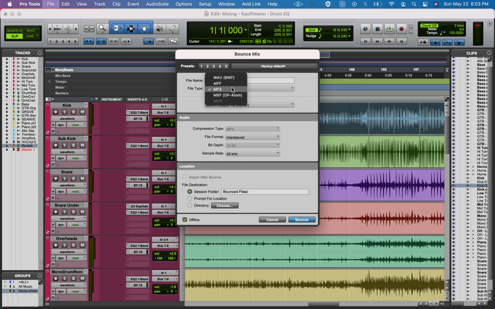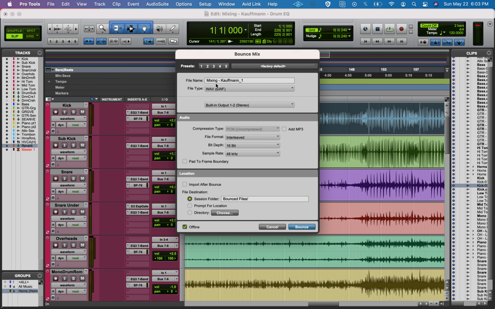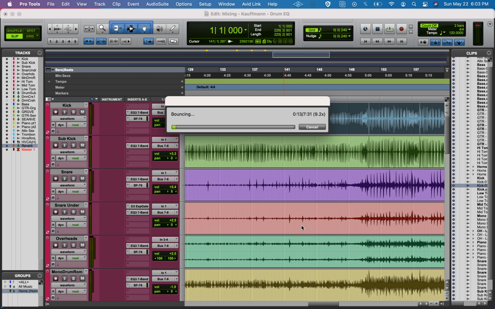For mastering purposes, I'm going to do it at full fidelity. I'm going to leave it at 24/48 because that's what these files are. We're not going to have any conversion that we need to deal with. Okay, so there we go.